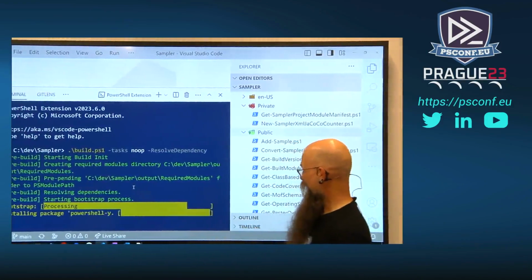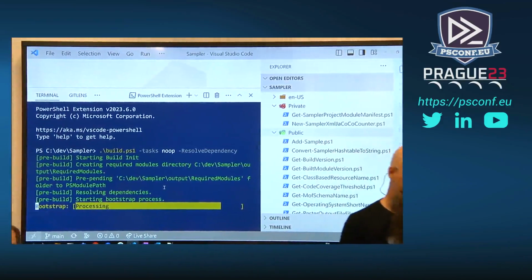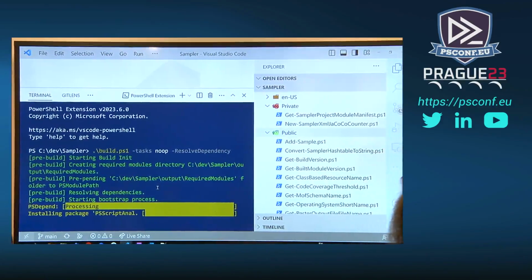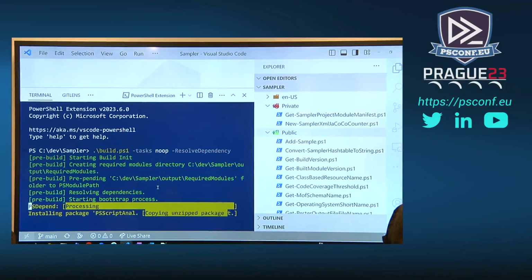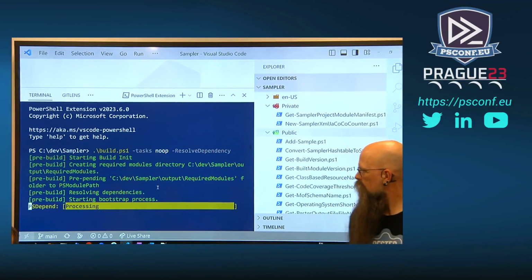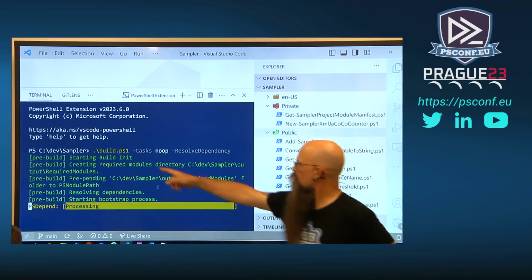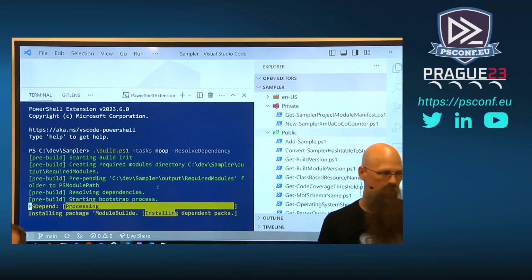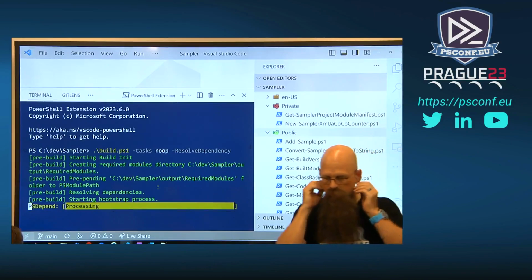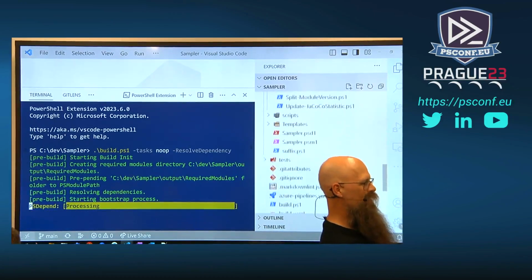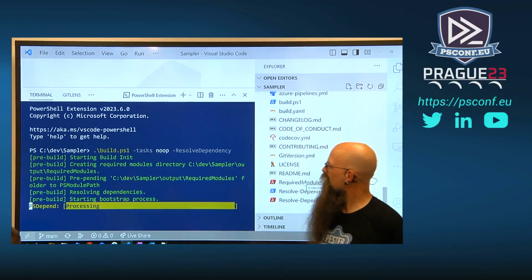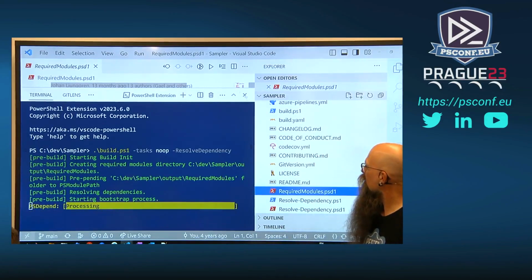So while you were talking, I started the process. I figured you would. It takes some time to take all the dependencies going on the gallery and then pulling every module required. So basically, I just called, as we saw, the build.ps1, and I called the task noop, so then it doesn't do anything specific, but I say resolve all my dependencies. And the dependencies are defined in one file, which is required modules. And I will close that in the middle.